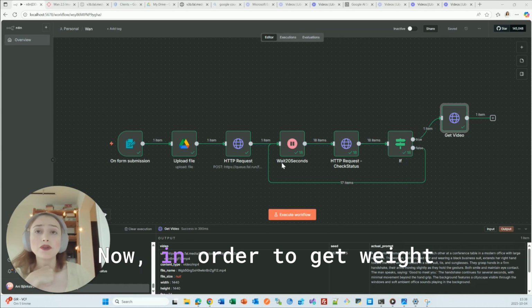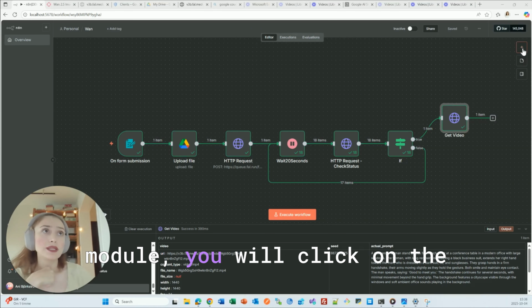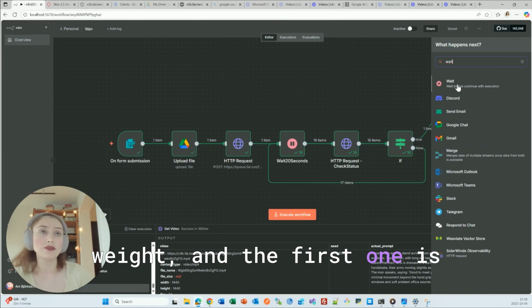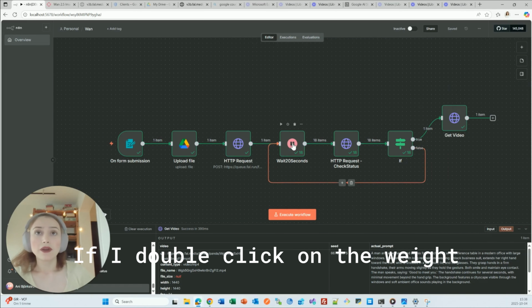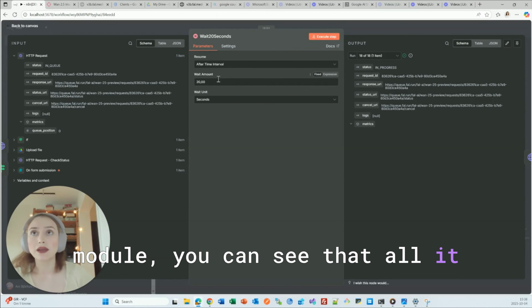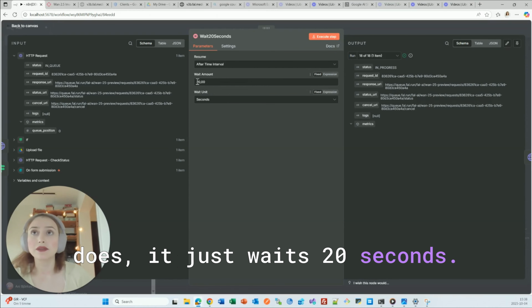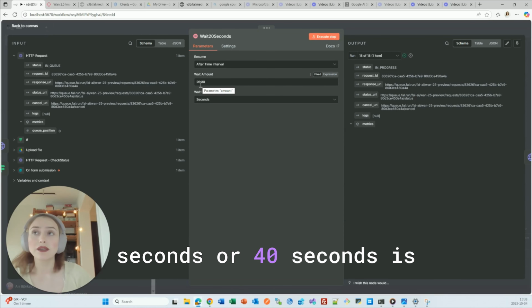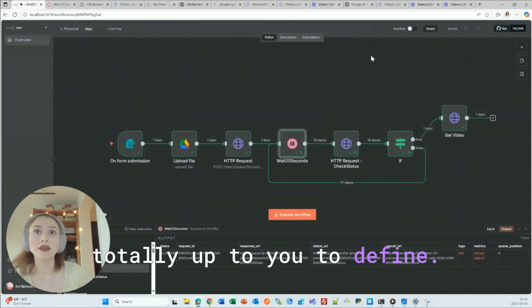Now, in order to get the wait module, you will click on the plus button and type wait, and the first one is the one that you will get. If I double click on the wait module, you can see that all it does is wait 20 seconds. And of course, you can update 20 seconds to 30 seconds or 40 seconds. It's totally up to you to define.